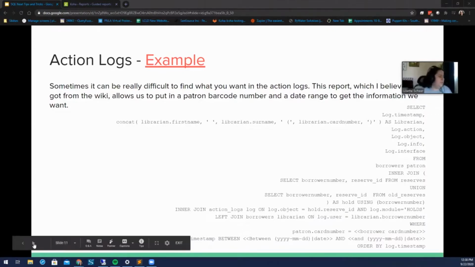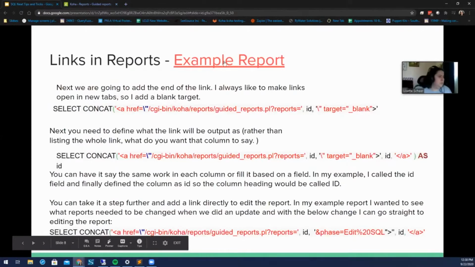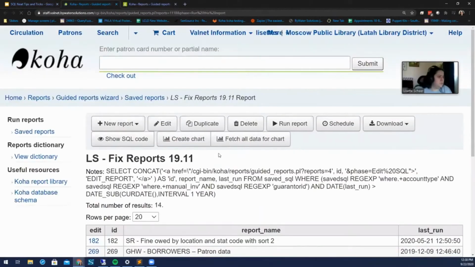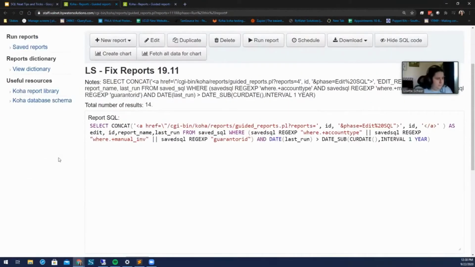So let me actually go back. These link to the reports, I only showed part of the data or part of the SQL that was relevant to the linking. But I'll go ahead. Yeah, this is the reports 911. So that's the select the edit as ID or as edit, and then the ID, report name, when it was last run, our reports saved SQL. And then this is, I always forget what this is called. Reg.exp is always how I remember it because that's what I always see.